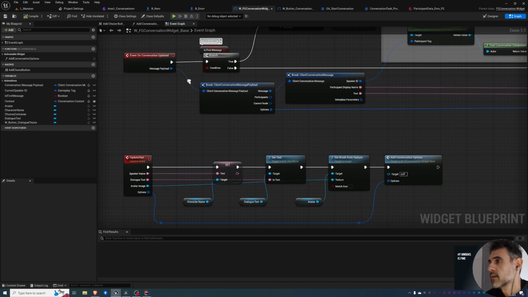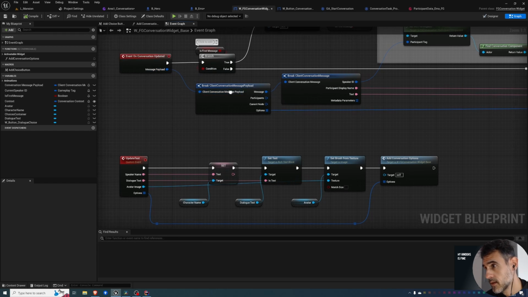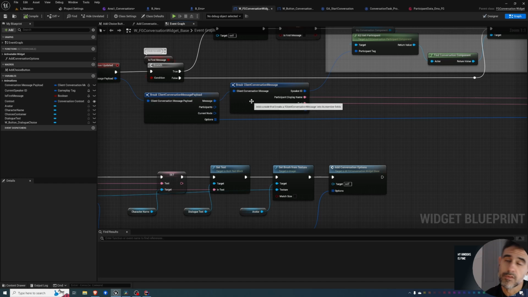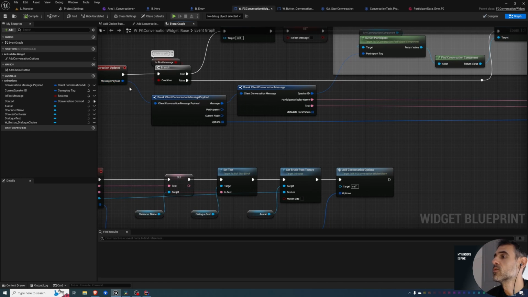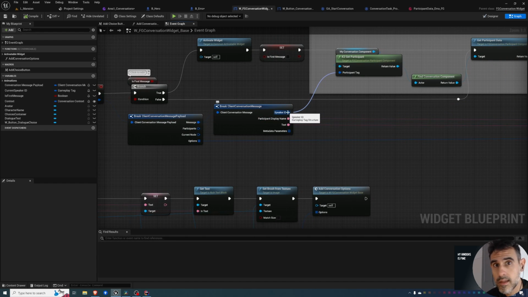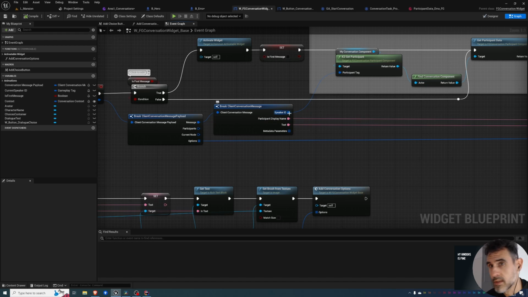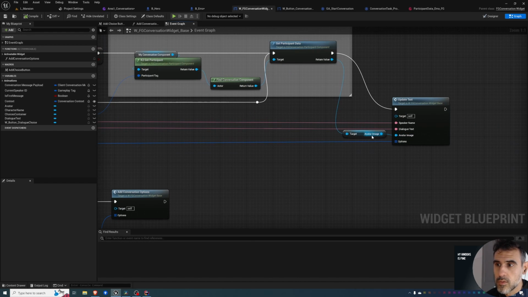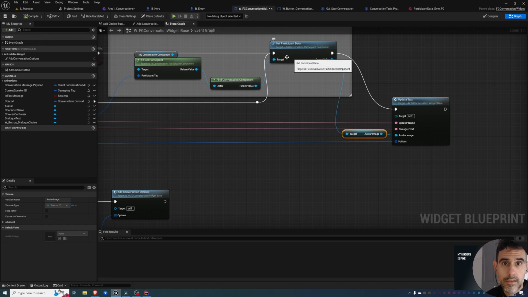Little thing that I think is worth noticing: the conversation updated receives a payload, which is a struct of structs, but basically this is where you will find all the information for each message that you need to show. Here you can see you receive a message with the speaker ID, the tag, basically, of the participant that's speaking, its name, the text, and then I also want to use the avatar image, which I'm getting from the participant data that I hooked up to my component.